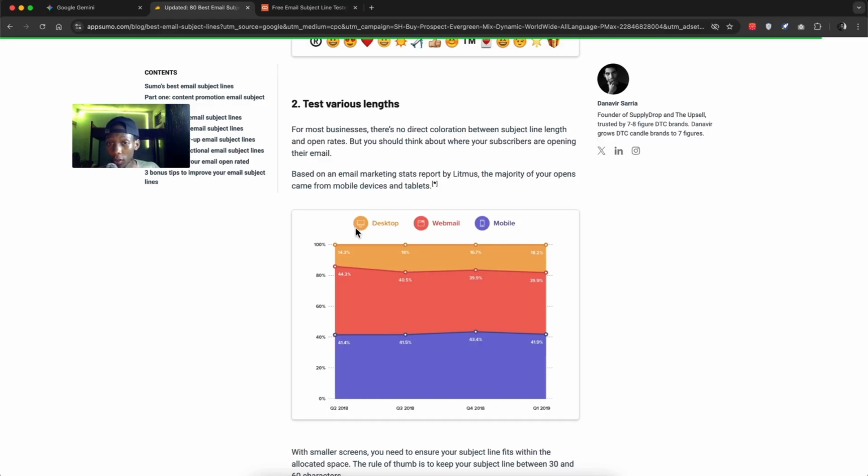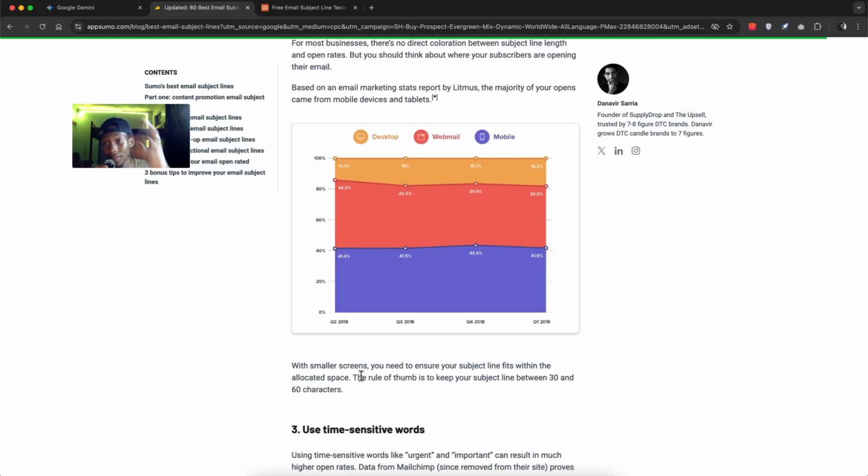So they did their own research and they found out that people open their emails more on mobile than on webmail and desktop, right? So more on mobile, and then the second biggest was webmail, and then the other one was desktop, right? So what ended up happening, they say that with smaller screens, you need to ensure that your subject line fits within the allocated space. And the rule of thumb is to keep your subject line between 30 to 60 characters.